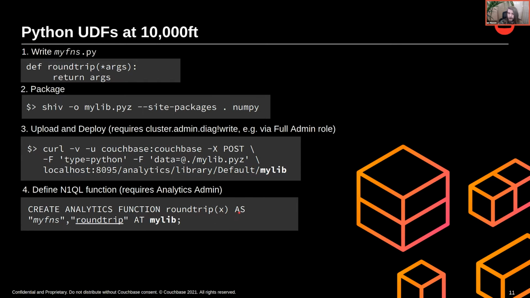And we're going to define it as my functions, right? Which is the module. So the first part of this is the module. And then the second part is either a class.method or just a function name. And so in this one, it's a top level function, so we'll just say round trip. And then we're going to say it's at mylib, right? So we say it's at the library. So the function is at the library.